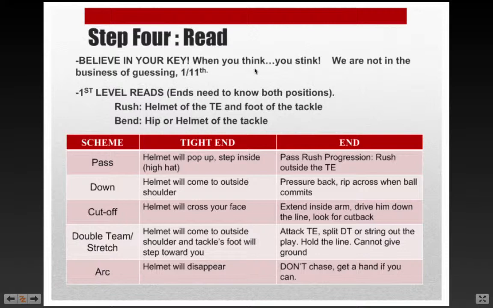So our first level reads are those of the tight end, because every end needs to know both positions, both bend and rush. So if you're in the rush position and you have a tight end, that's going to be your first level physical key. And your bend, it's going to be the hip or helmet of the tackle, which we talked about, but we'll get to that later.